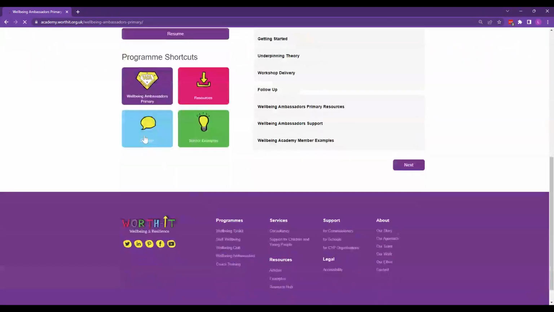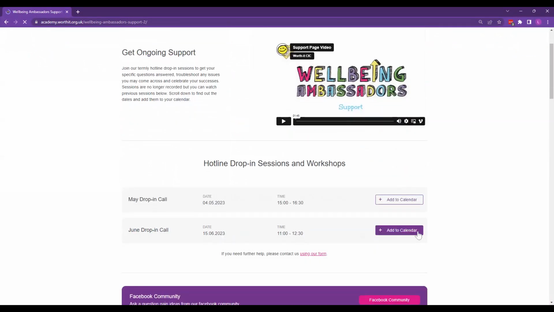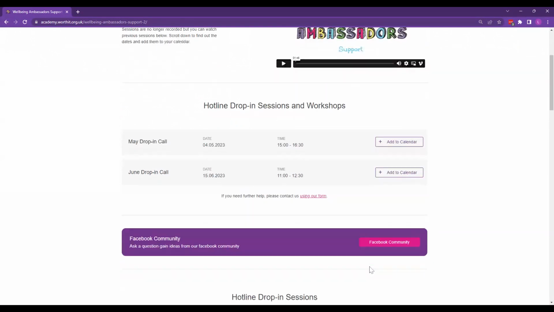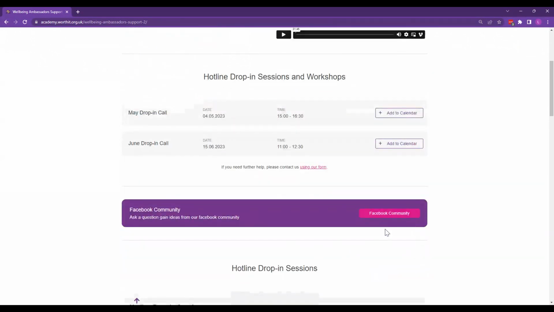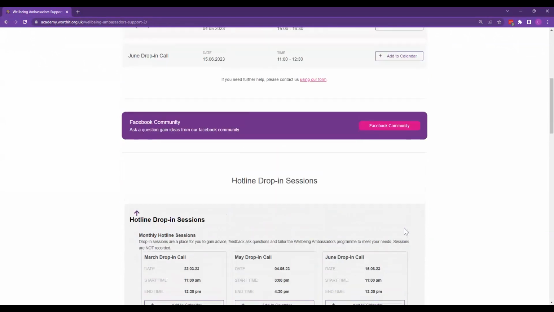We also have ongoing support where you can come along to our drop-in calls that are every half term. You just add them to the calendar and drop in. You don't need to book or anything, or ask a quick question in the Facebook community, and you can also see when the next drop-in calls are.